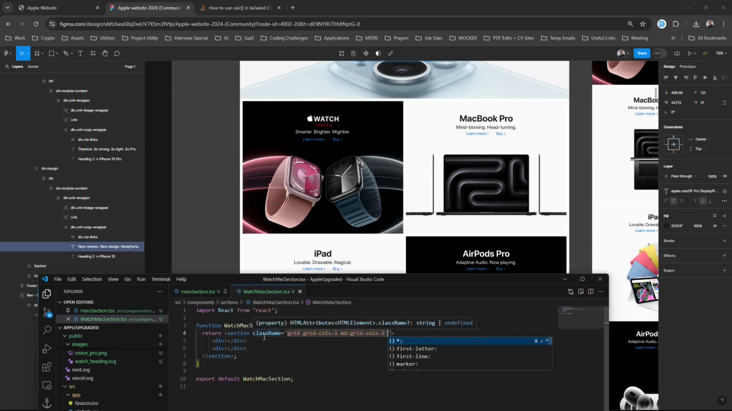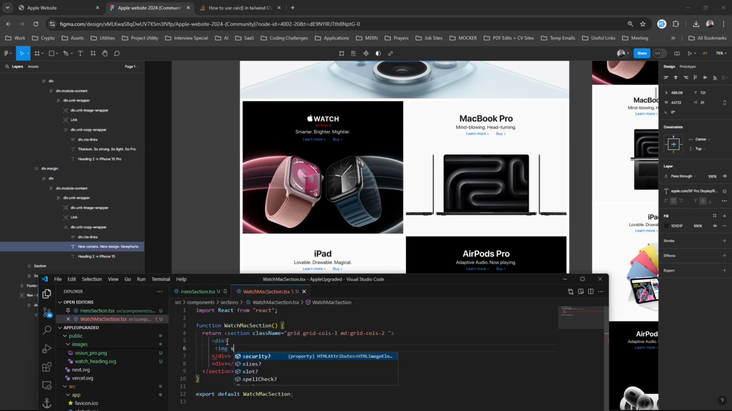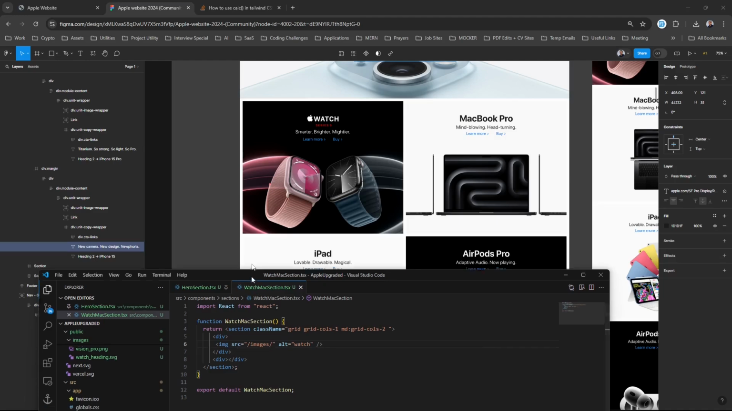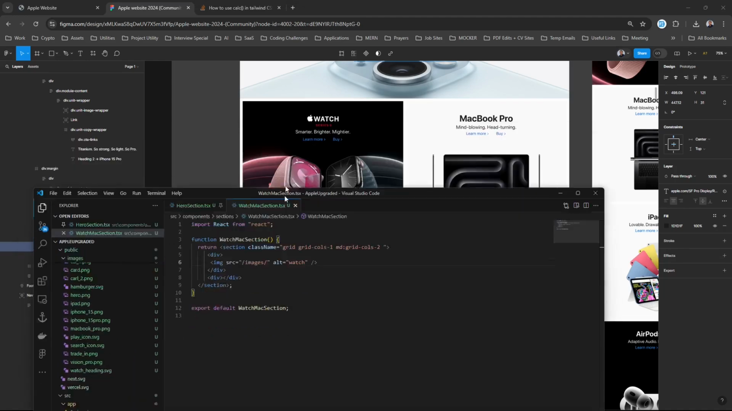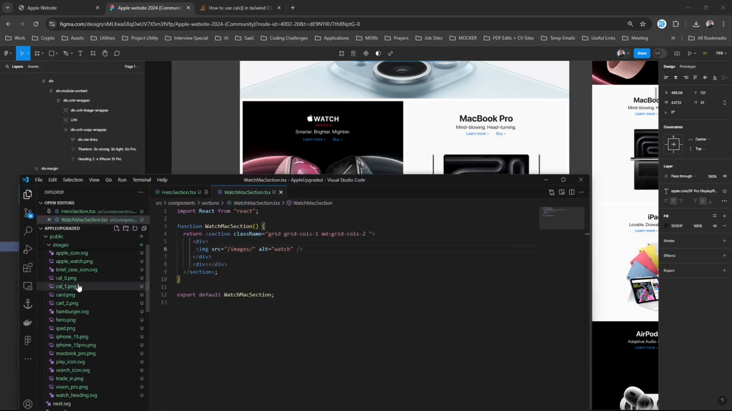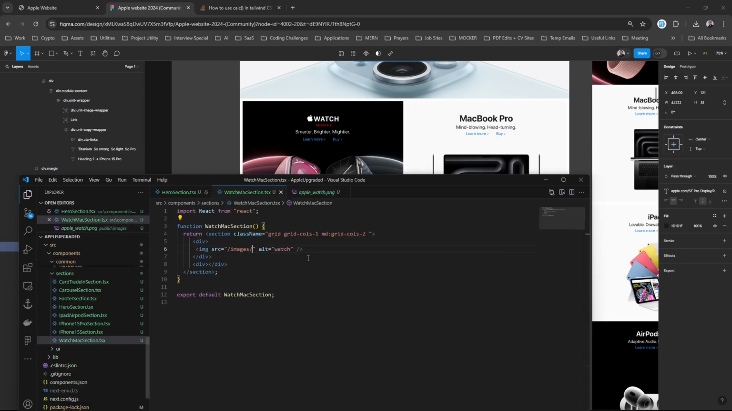So what we need to bring in here is the different images, right? So let's do image. We're going to call this the watch, and we'll call the other one. So let's have the watch heading. Oh, that's a watch heading. We need the actual watch though. So this is the Apple Watch. Okay, nice.